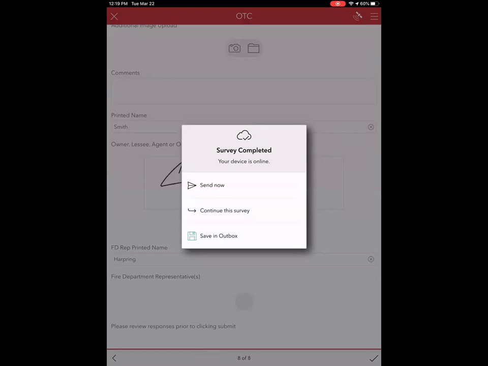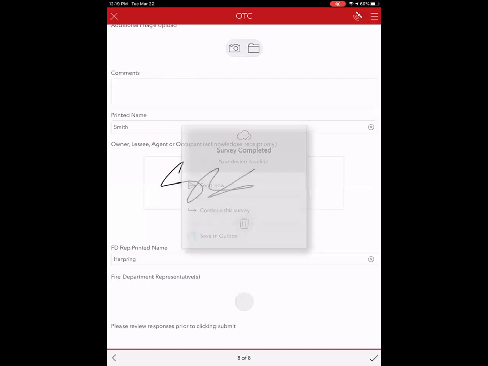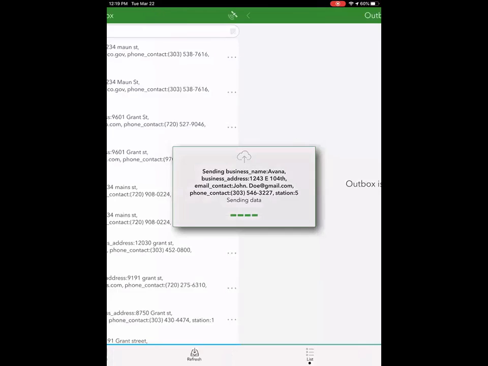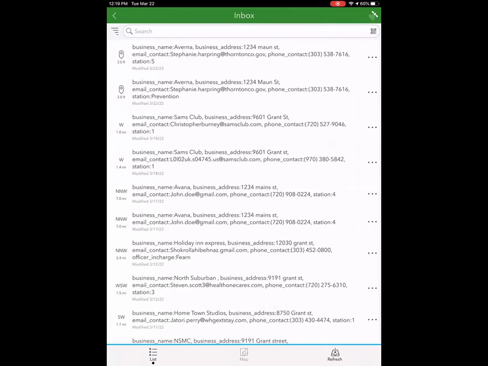When you do, again, you get the same choices when you hit the check mark: send now, continue the survey, or save in outbox. We are done. We're going to continue. All right, so we sent that.